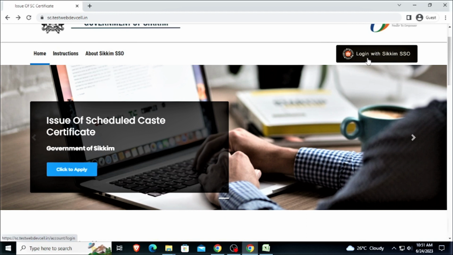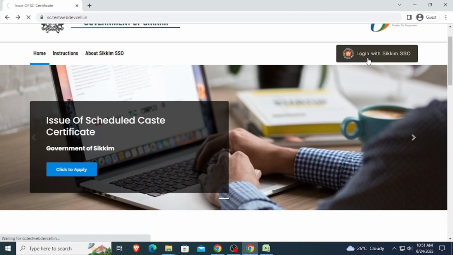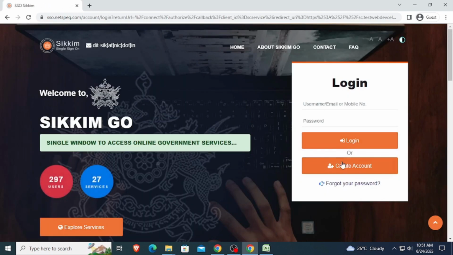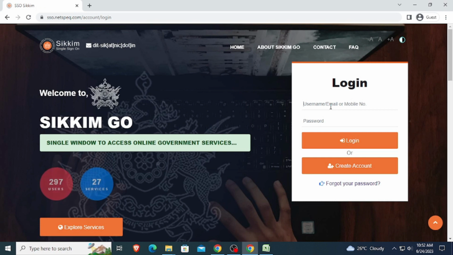Login. First, we need to log in to SSO's single sign-on page. However, if the user is visiting the SSO page for the first time, he or she has to register themselves by creating a new account. Now, let us log in to the SSO page by entering our login credentials.